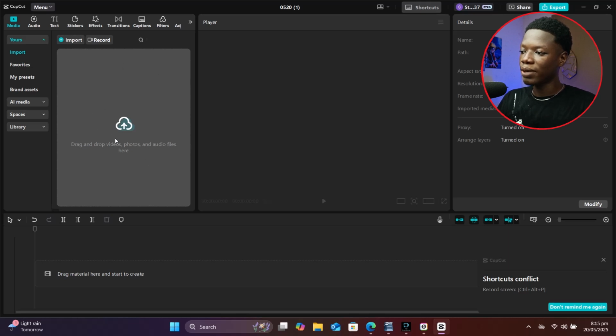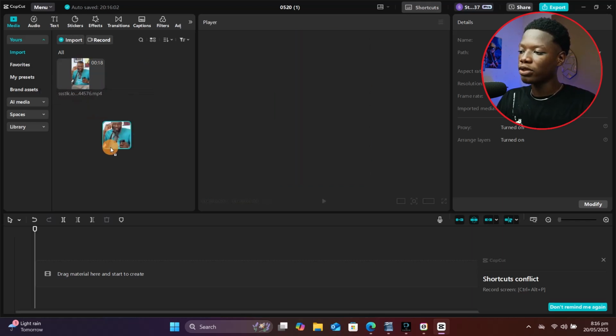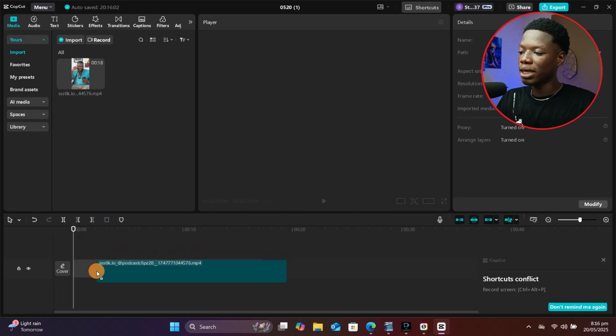Now after launching it, simply come to this section where I'm moving the mouse pointer and click on import right here. This is going to pop up, and just import the TikTok video you downloaded earlier on and simply drag it to the timeline, as you can see right here.